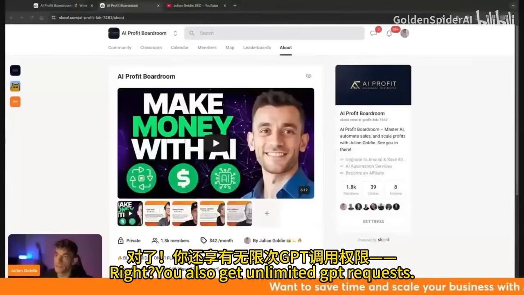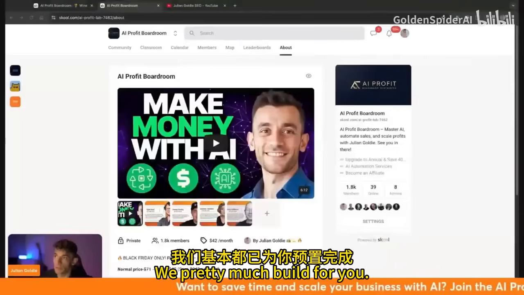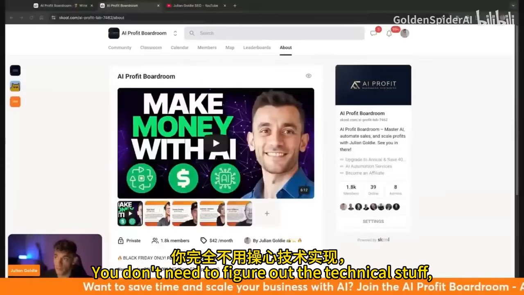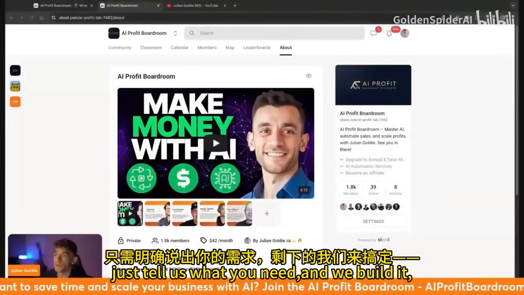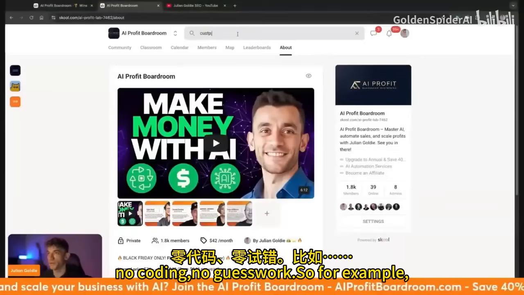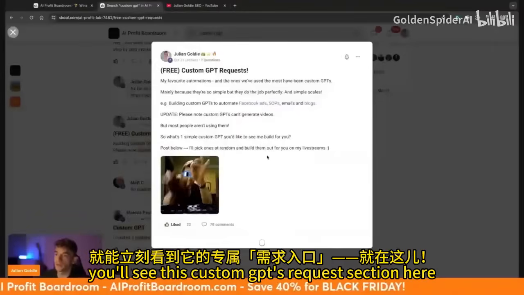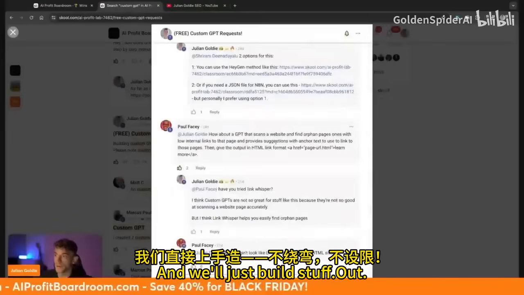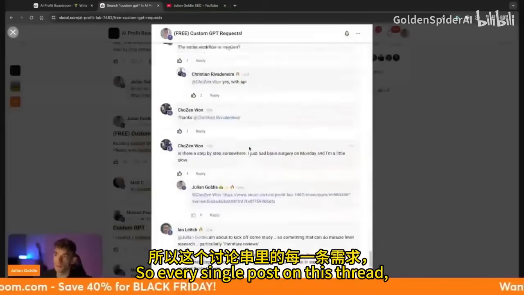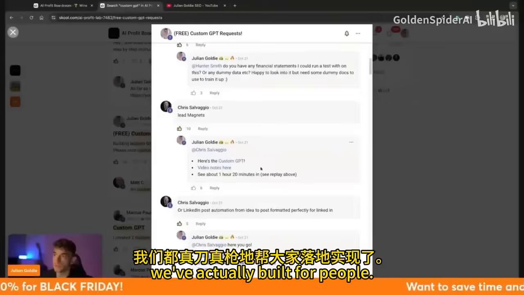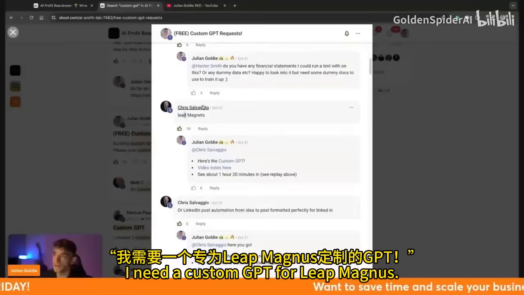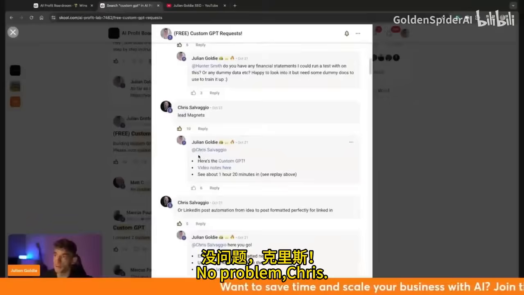You also get unlimited GPT requests. Every automation you want, we pretty much build for you. You don't need to figure out the technical stuff. Just tell us what you need and we build it. No coding, no guesswork. For example, if you type in custom GPT inside the community, you'll see this custom GPT requests section, and we'll just build stuff out. Every single post on this thread, we've actually built for people. For example, Chris was like, I need a custom GPT for lead magnets. No problem, Chris.